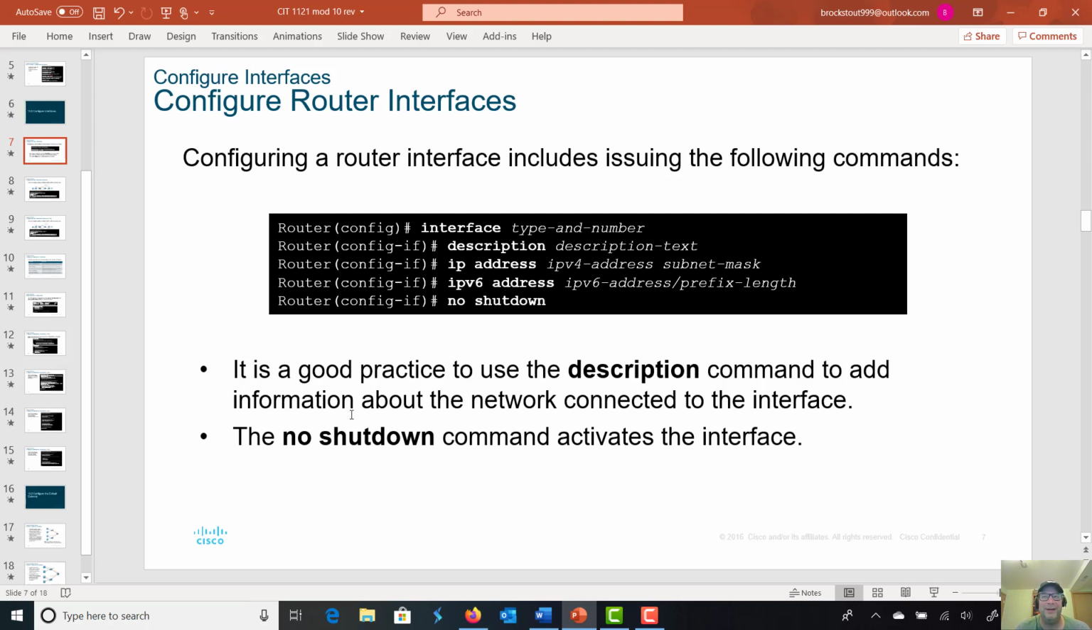If it's a generic interface like a serial interface, you'll just use the command serial as opposed to Ethernet for fast Ethernet or Gigabit Ethernet. But you'll have to identify which physical location you are trying to configure.